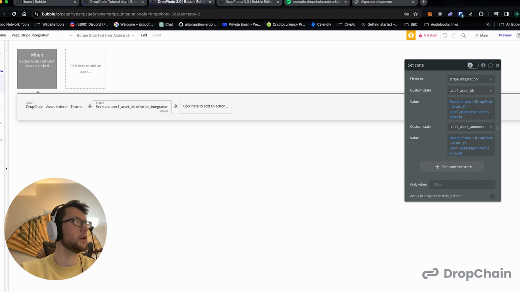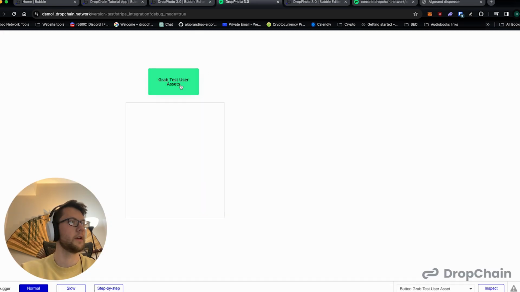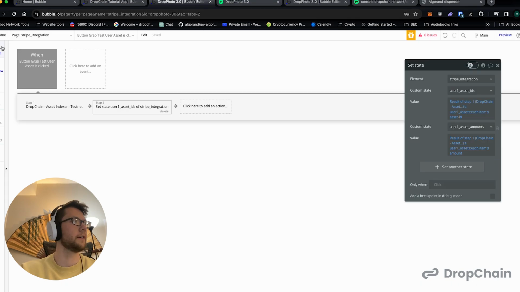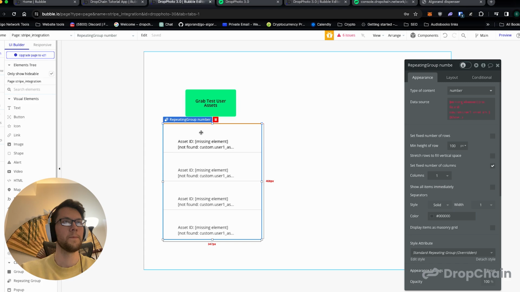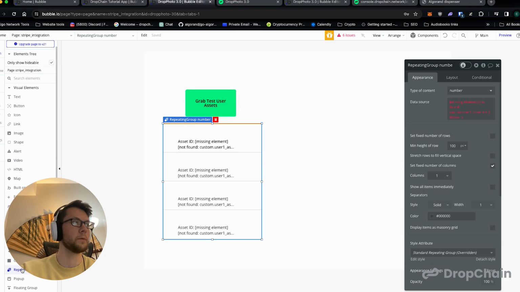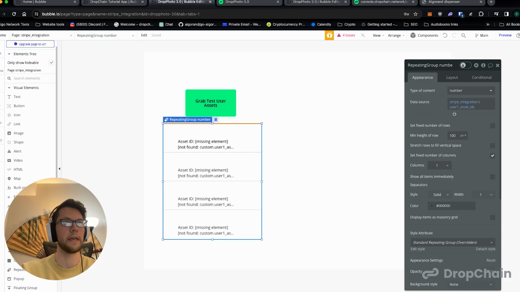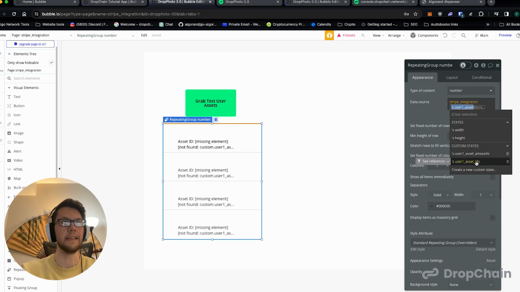And so we're going to preview this, and we're going to click grab test user assets. Oh, and I just forgot, before I get too far ahead of myself, we actually have to connect the repeating group that we copied. You can also just create your own repeating group if you didn't make this before. You can make sure the type of content is number, and then you're going to grab from the Stipe integration page, and then you're going to grab the user one asset IDs as the data source.